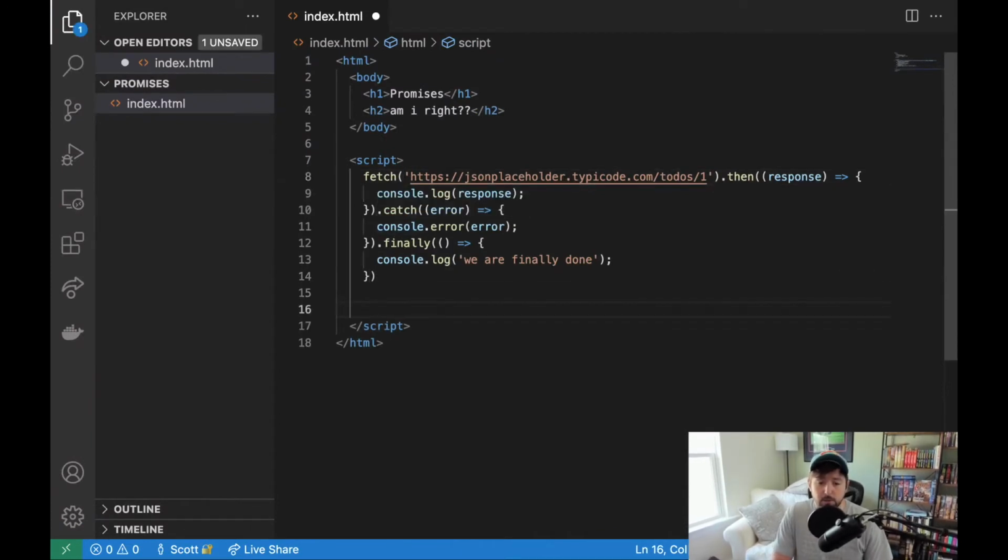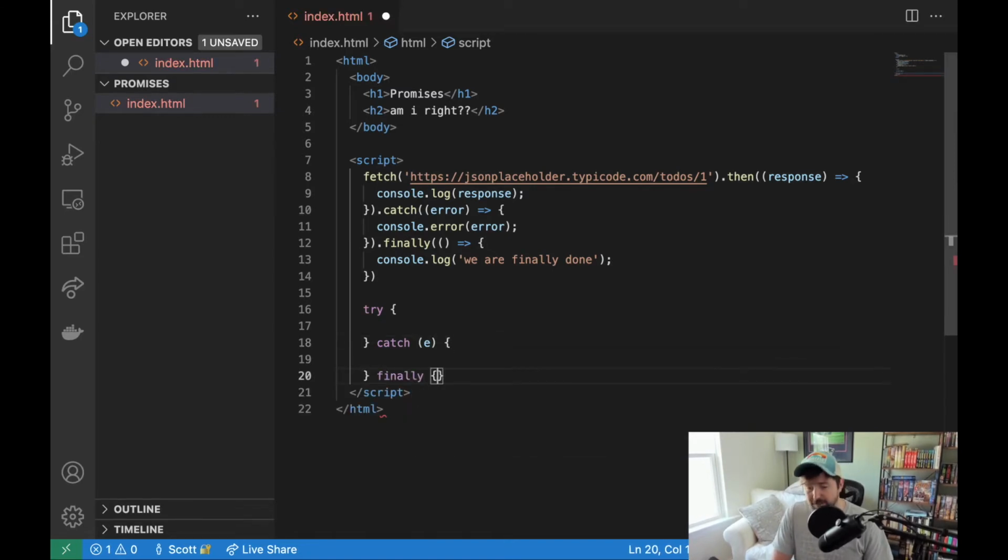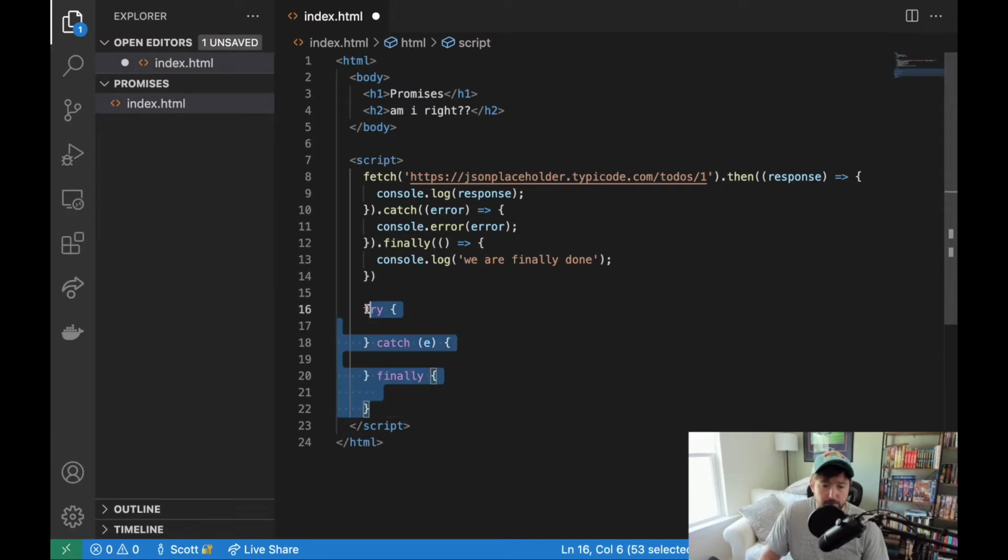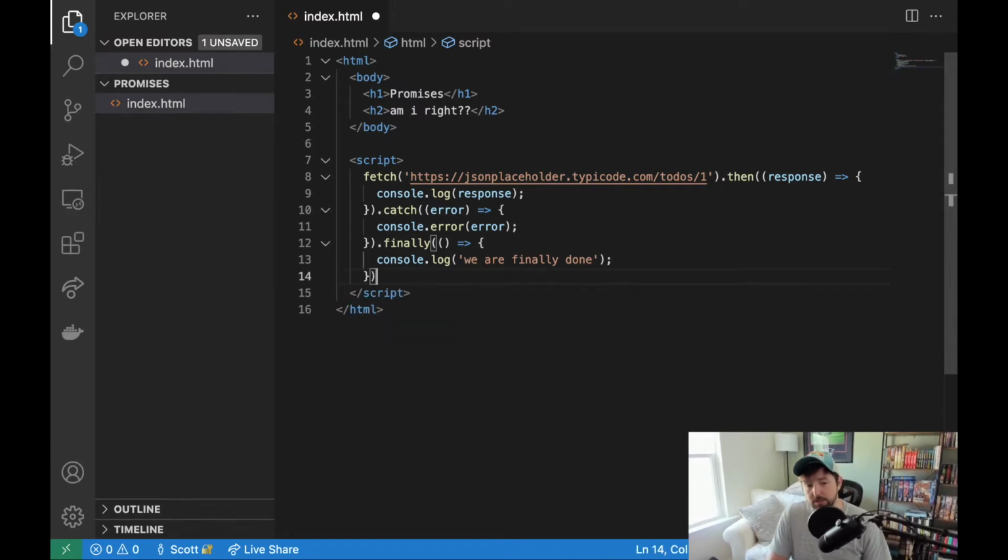This works similarly to try, catch, finally. And if you didn't know, with try catch, anything within the try block that throws an error will be caught by this, and then you can have an optional finally block, which again will get called no matter what. So whether the code you wrote is successful or not.